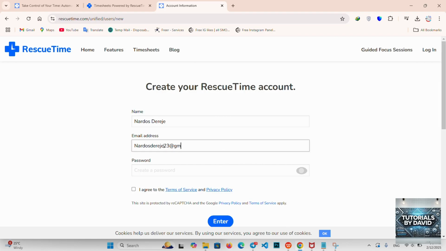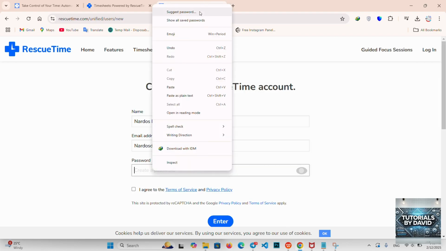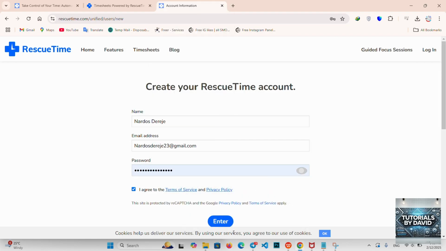Setting goals and alerts. Set daily productivity goals and get alerts when you exceed limits on distracting activities like social media.